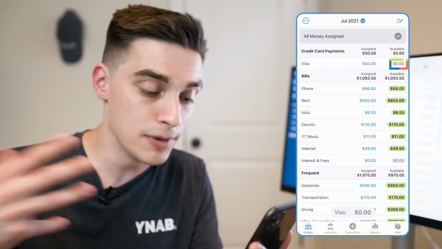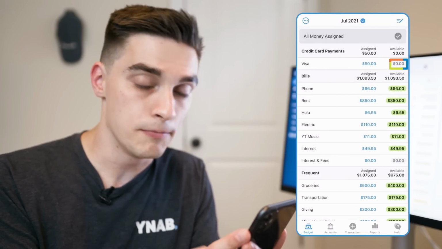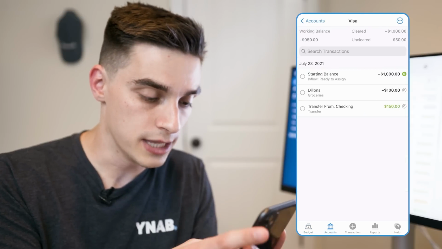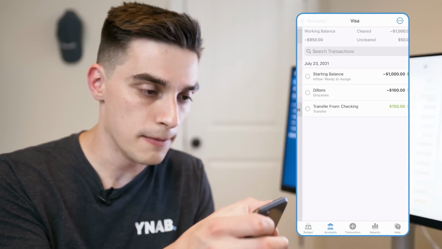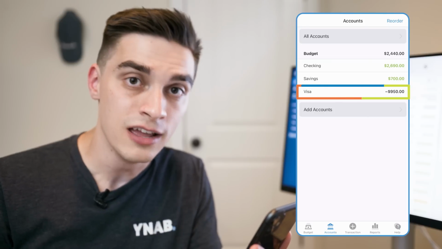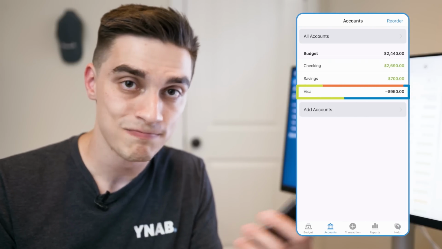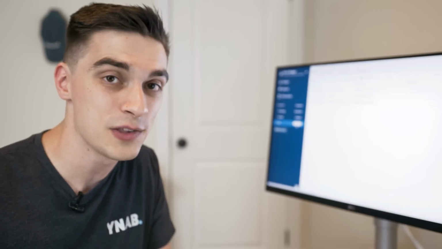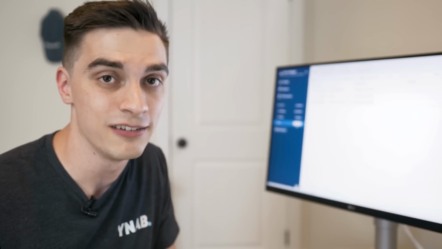And you'll see that money has now left my Visa payment category. If I go to accounts, we'll see now that my Visa account has gone down by $150. Pretty slick. So I've not only prevented more debt, but I've also started to pay down that balance so that I can move toward being debt free.